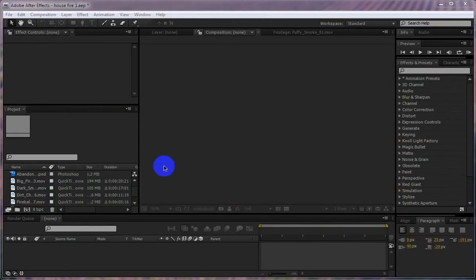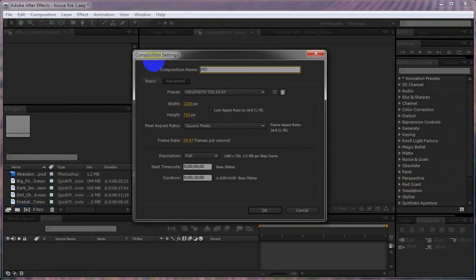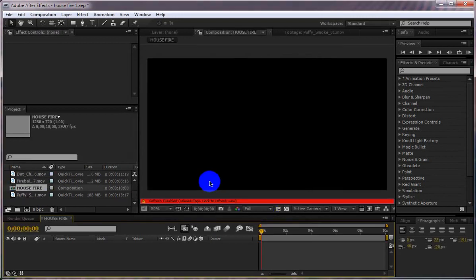So we jump into After Effects, and I'll create a new composition, and we'll give it a name. Just name it House Fire. I'm using an HD preset. I want to render this in HD. All these other settings are okay. 29.97 frames per second, 10 seconds, and choose OK. So we'll start importing the tools.